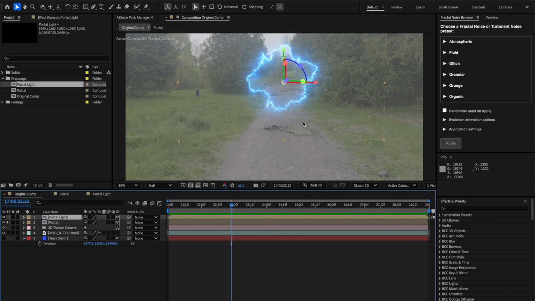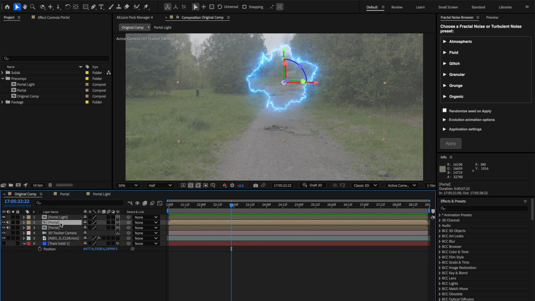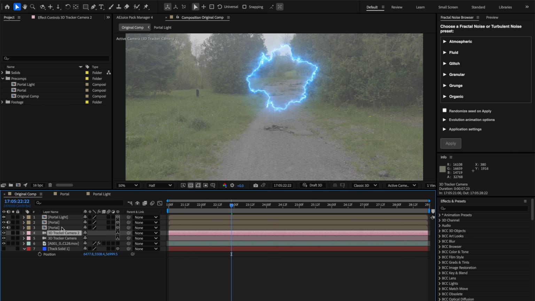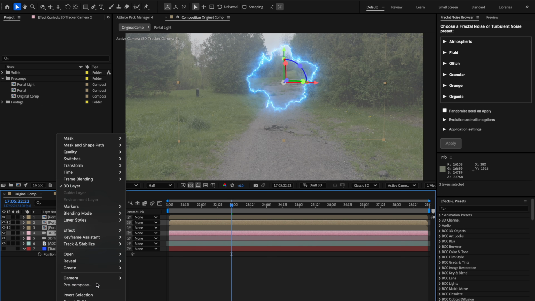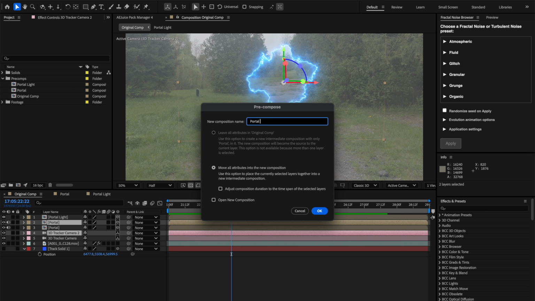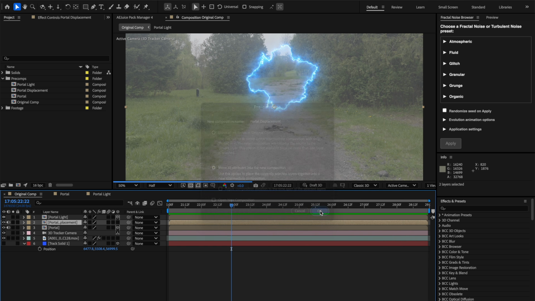Now another thing this is missing is actually displacement that should be inside the footage. If we're gonna create the displacement, we need to have the 3D camera tracking into the shot too. So here's how we're gonna do this. We're gonna duplicate the portal layer, and we're gonna duplicate the camera, and then we're gonna select the portal with the camera, and then we're gonna right click and we're gonna go to pre-compose, and we're gonna name this portal Displacement, and then move all attributes into the new composition and put OK.